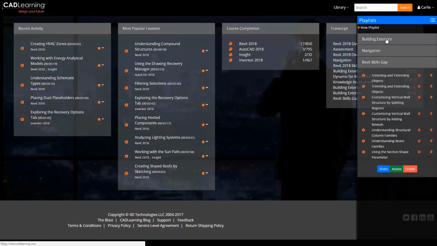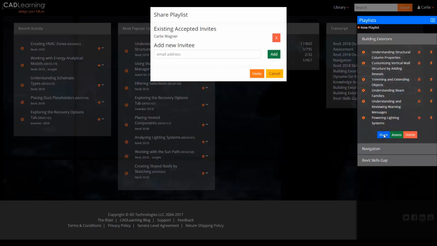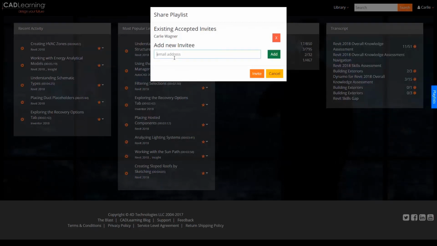CADLearning playlists allow you to optimize your learning experience by easily creating lesson playlists in any order and combination you choose. Simply create a playlist and add lessons or entire topics. You can even share your playlist with other CADLearning users in your organization. Imagine the power of a video playlist as a support tool in your organization that can quickly educate a new hire or refresh an experienced user on a specific workflow.